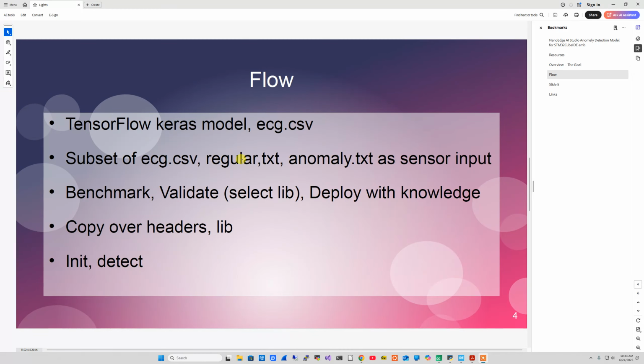Okay, so I've just covered showing you sort of how I've based this off of the TensorFlow Keras model and the CSV file that you download from them. I'm using a subset that I use as sensor input in the NanoEdge. Did the benchmark, validate, selected a lib, deployed with knowledge. I copied over those two headers in the lib file and set the project settings like I showed you. And now there's code that you call, init and detect and knowledge. I'll show you that in the code.